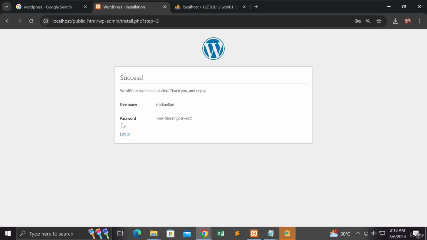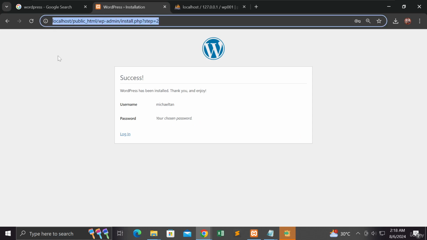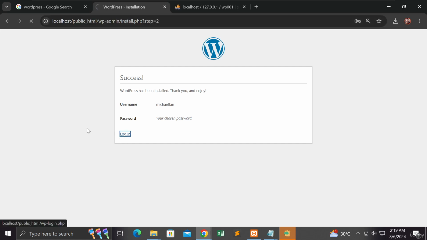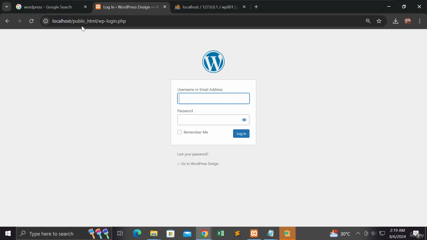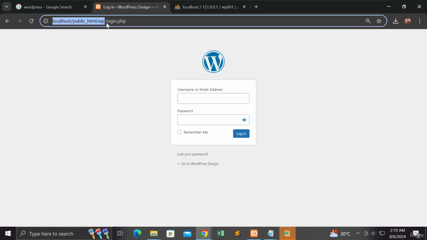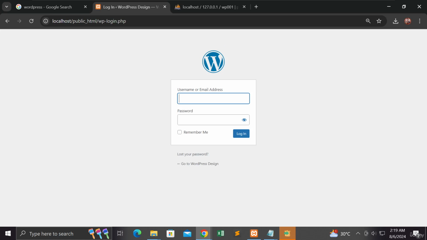All right, so it's a success. As you can see, we now have the localhost public HTML WP admin, so I'm going to log in. Here we have the localhost public HTML WP login. I'm going to put my name here, just like I did when I created the password, and then the password which was generated before. Let's see what happens next.